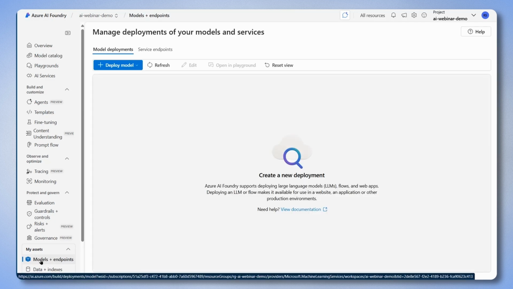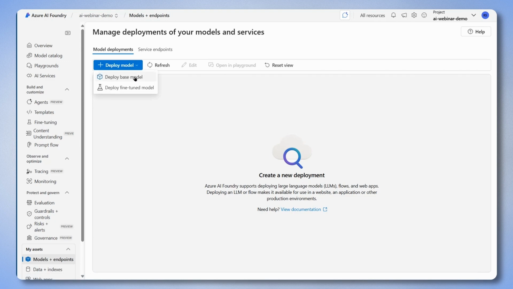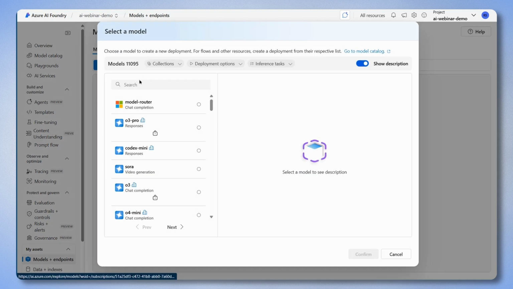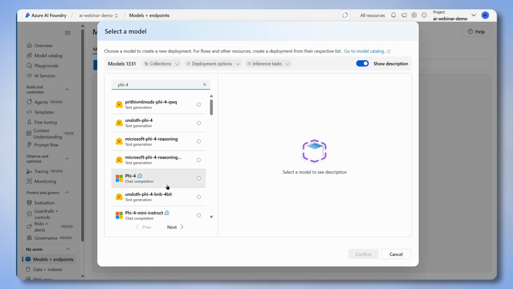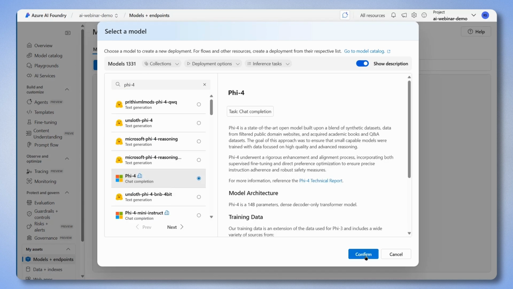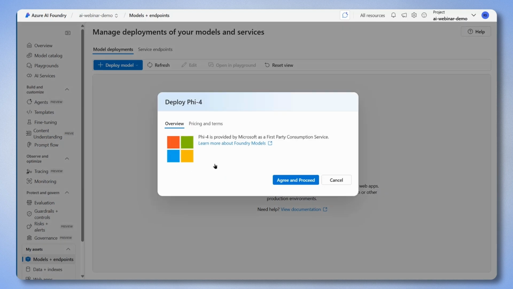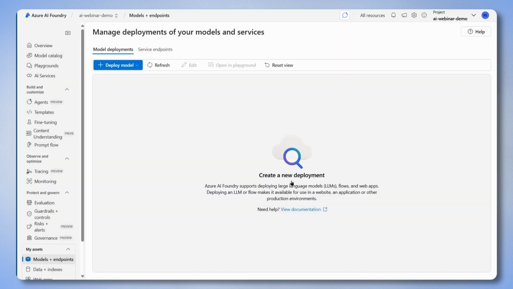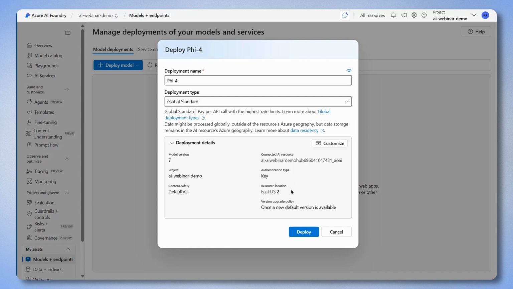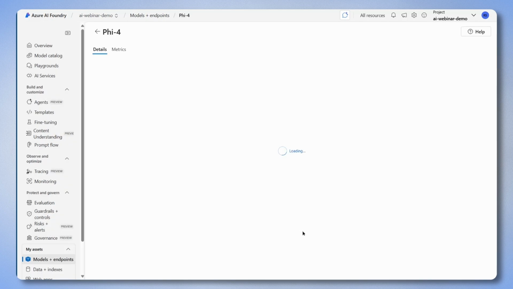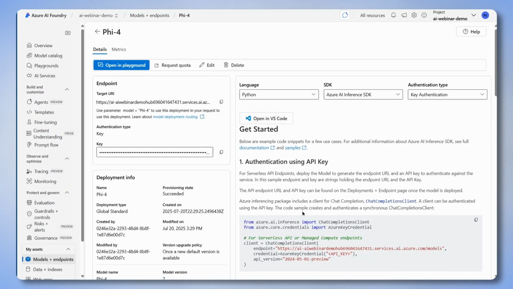So I'm going to go to the model and endpoints in Foundry, click Deploy Base Model, because this is how I'm going to deploy the 5.4 model. I'm going to search for it, and there we go. Some more information about it. Hit Confirm. I'm choosing to deploy serverless API. Agree and proceed. And I'll accept this. EastUS2, that's great. Hit Deploy. And my model is deployed. Great. So it's ready to use.